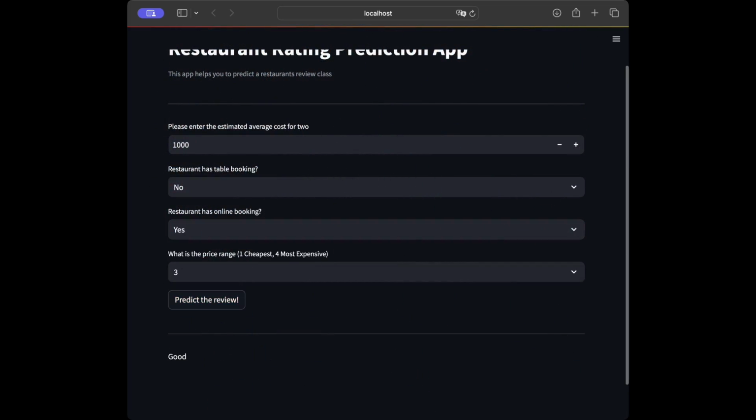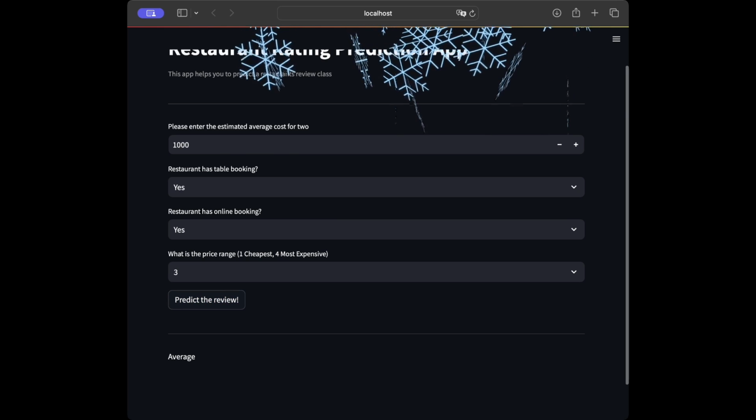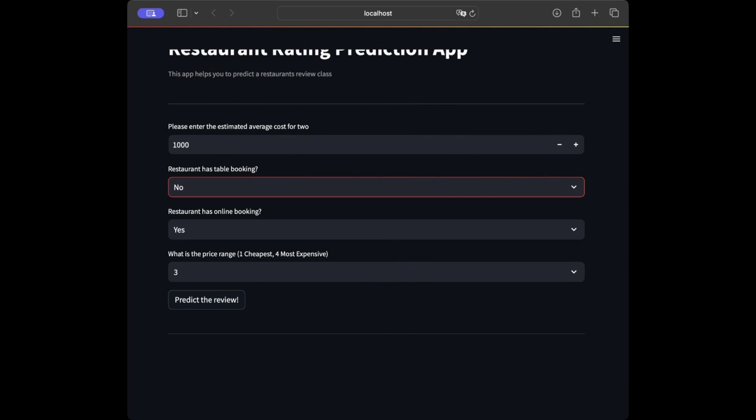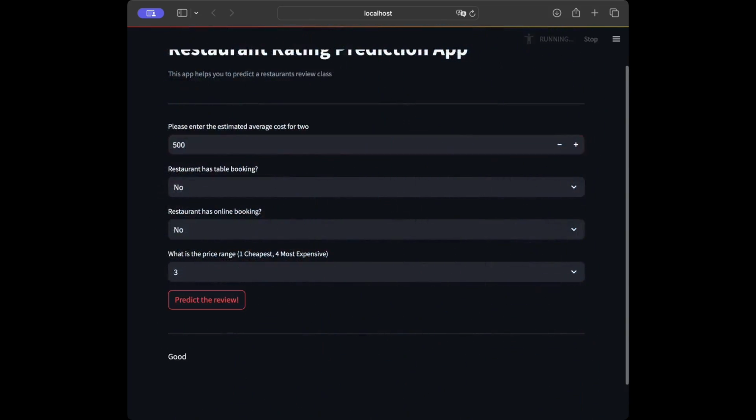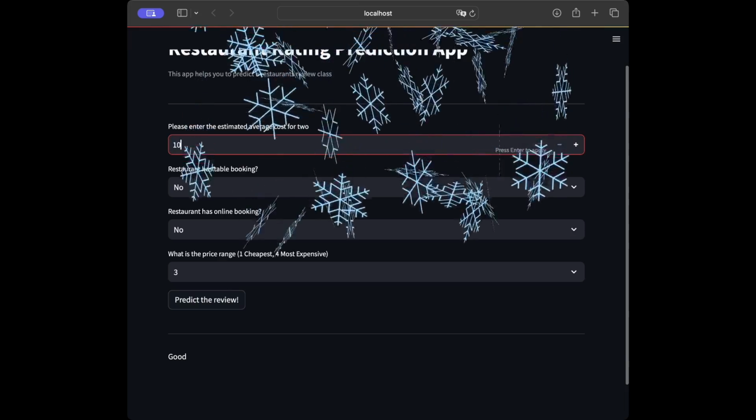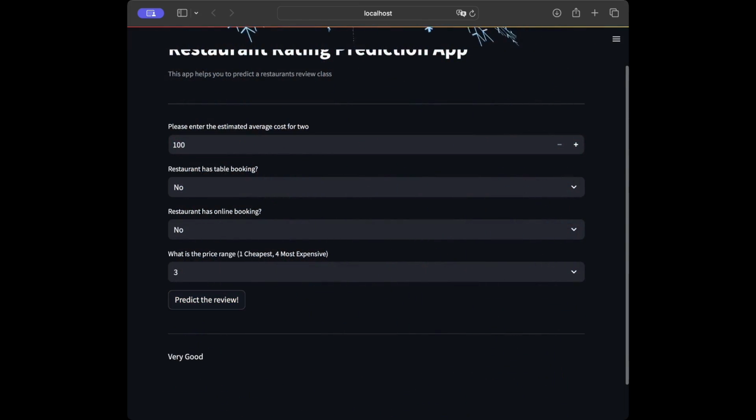Like I'm going to do this, yes, it's still good. I'm going to make this yes too. It's average, so we want no in here. Also we can make it no. So let's change this value like 500 and let's see what we will get. Still good. Let's try 100 and very good.